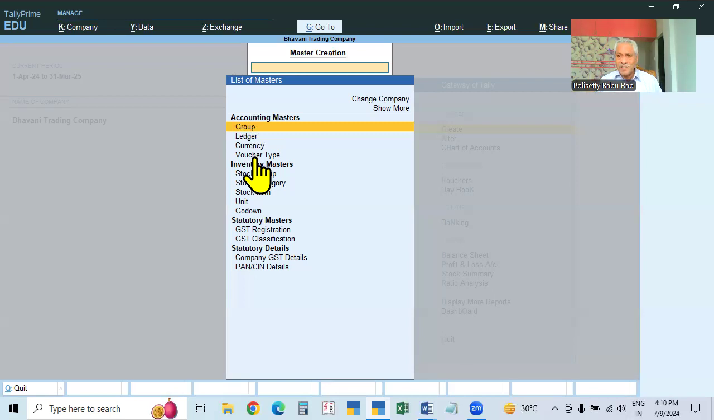Then we are paying the expenses, or paying some money to the creditor. So we are making the payment, and we have to enter the payment voucher. Like that, each transaction will be recorded in a particular place called a voucher. So there will be many vouchers. This is called voucher types.